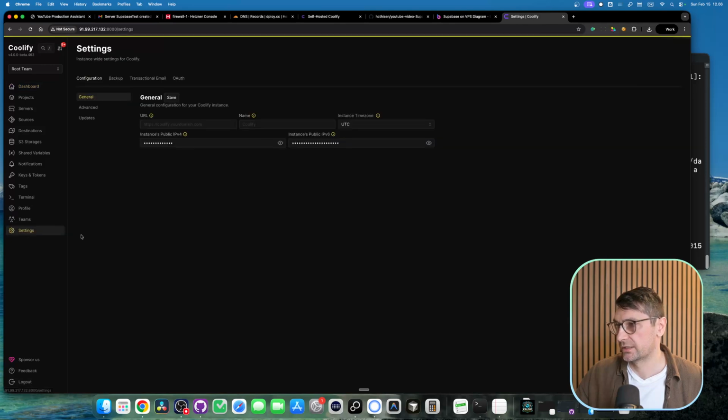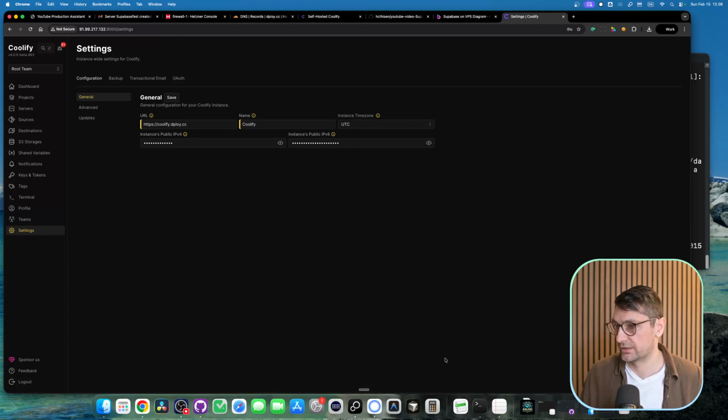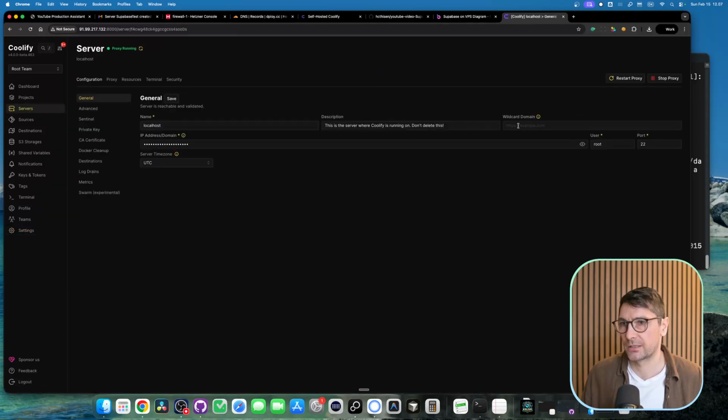Then we're going to go to settings. We're going to set our URL for this Coolify instance. And since we did a wildcard, we can now go https, then go coolify.deploy.cc. Coolify, there we go. Acknowledge and disable. Then we're going to click save. And in a moment, this URL will now be live. But before we do that, we are going to go to servers, go to localhost, and we're going to set up our wildcard domain here, like so.